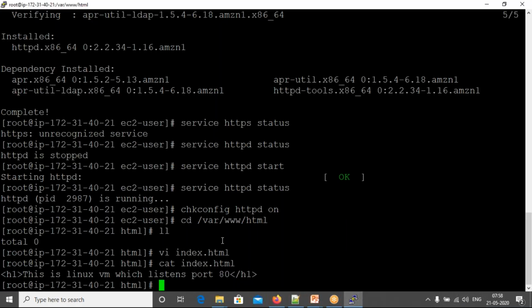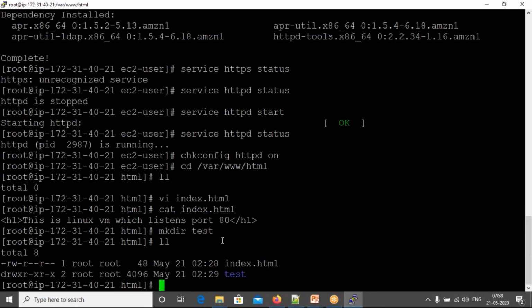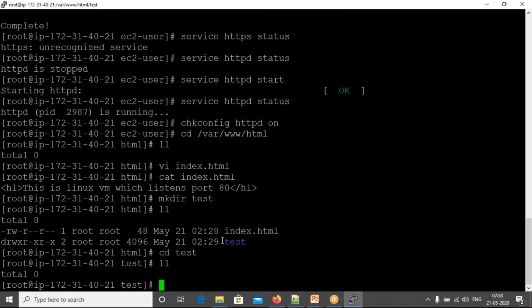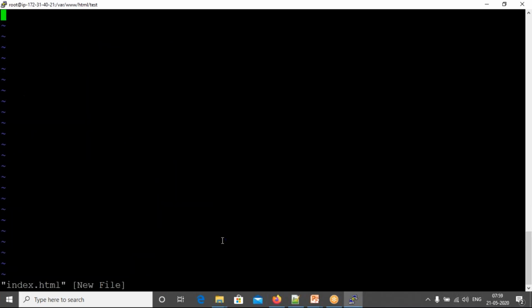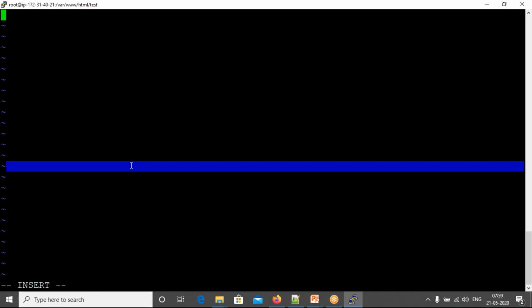Okay, suppose I am creating subfolders here, mkdir, I can say test folder. Inside this test folder I don't have any files. Let me go inside test. Inside this I don't have any files. I want to host my website inside this folder. So then vi index.html. Here we have to say h1, this is inside test folder.